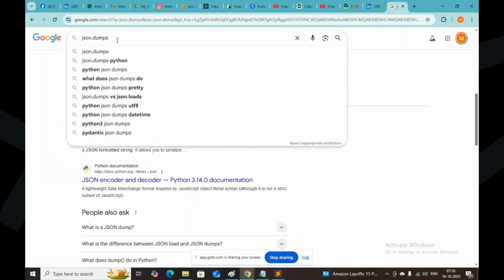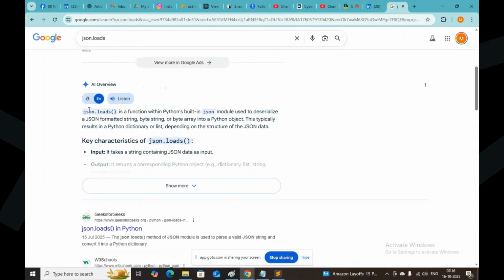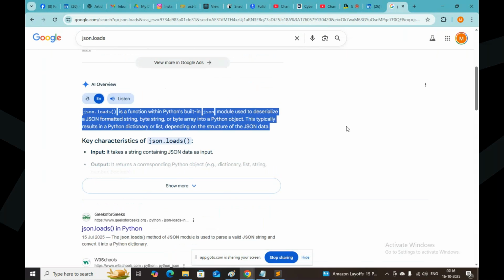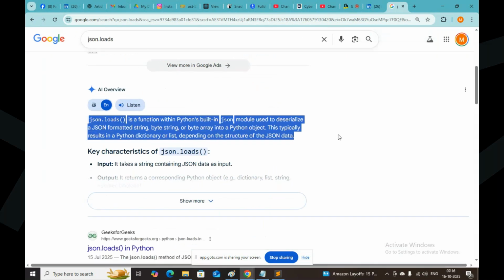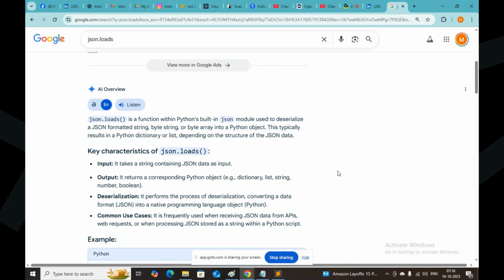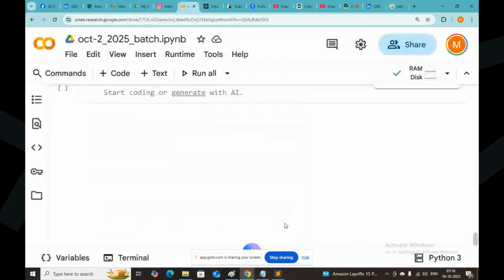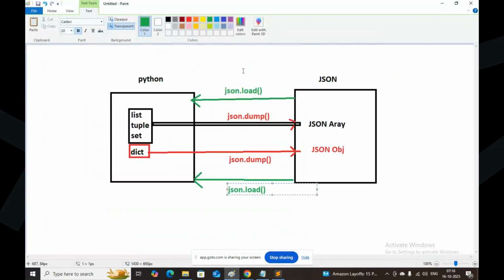And another method is JSON dot loads. What is the loads method? The JSON dot loads method is a function in the JSON module to deserialize a JSON formatted string, byte string, or byte array into a Python object. This typically returns a Python dictionary or list, depending on the structure of the JSON data. So one is the dumps method, one is the loads method. Okay, we will see how JSON dumps and JSON loads work. Not dump, dumps. Here it is loads and here it is dumps.